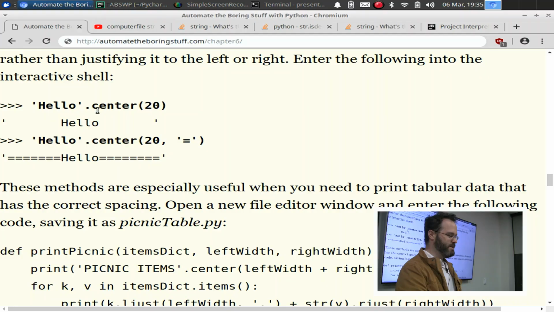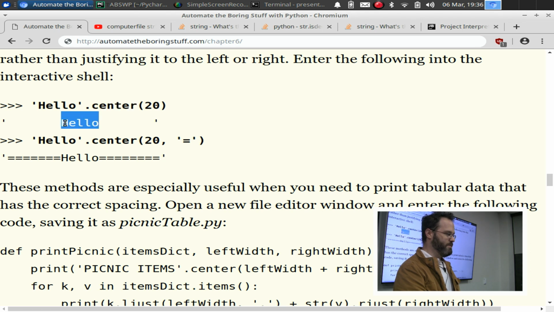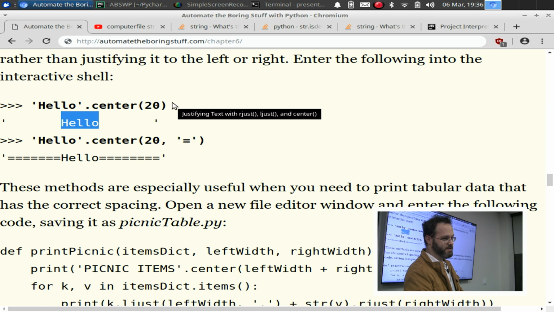Hello center 20. Center's the same thing, except it figures out where the midpoint is, and it calculates what you need on the left and what you need on the right. You could do all of that yourself. This is a lot easier. It does it for you. So we say hello, center 20, and now what do we have? We have hello in the middle, and we have whatever 20 minus 5 divided by 2 is on the left and the right. Because that's exactly the math it's doing. It says you want 20 characters, therefore I have 5 characters provided. I have to take 15 characters and split them. Half of them on the left, half of them on the right.